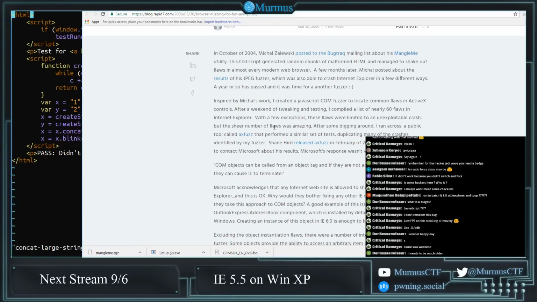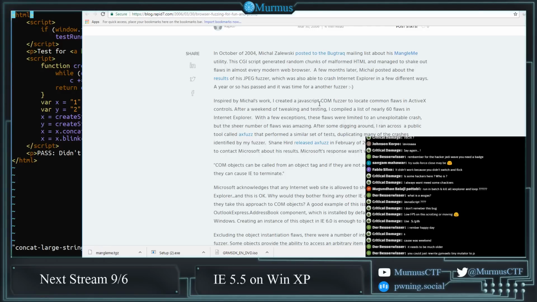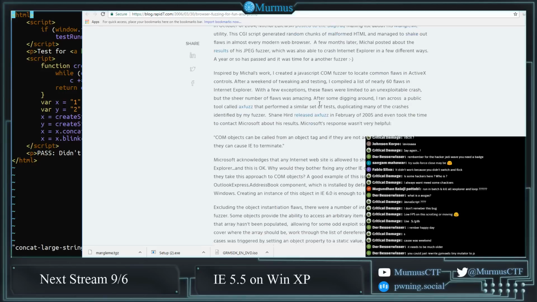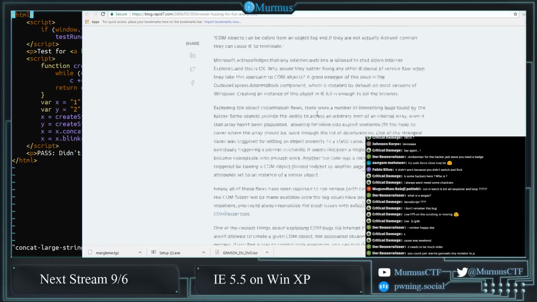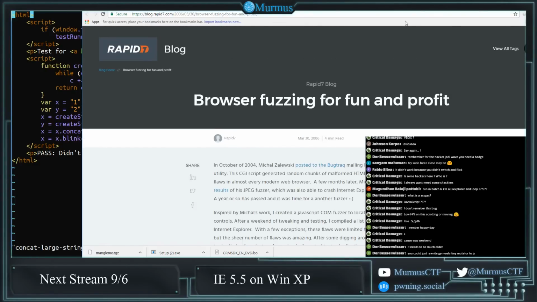We can use, I guess, sticking with the Michael Zalewski tools. We did AFL previously. We can use something else he's written quite a long time ago. This seems promising, at least somewhat promising.